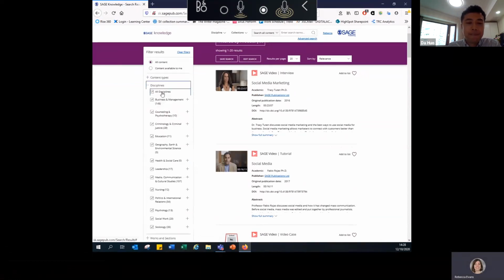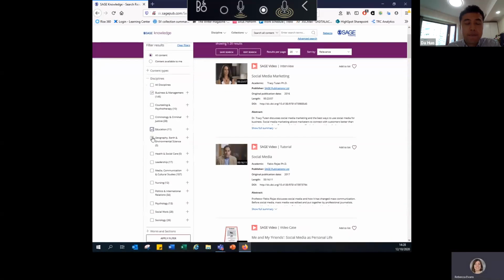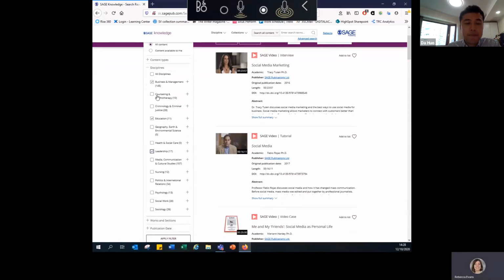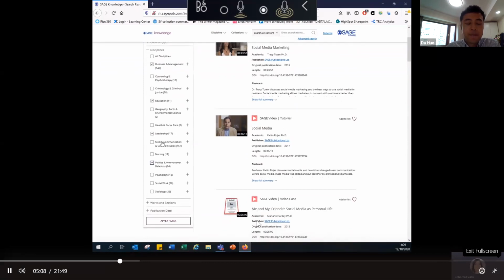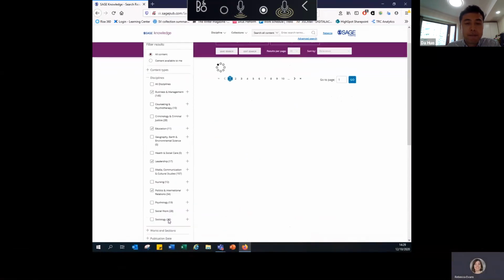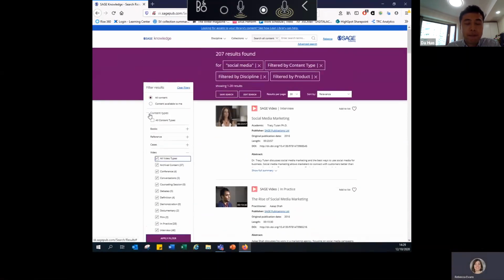And you also have your disciplines. Of course, this is quite self-explanatory. You've got all of your disciplines listed. And if you want to filter those to particular disciplines, let's just pick a few here, like leadership, education, business and management, and politics and international relations. We can tick those, and notice you have to click the apply filter button for these to work. They aren't live. And there we've managed to halve our results down to 200.